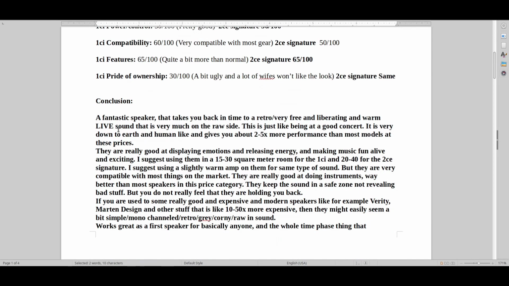So yeah, very, very interesting. And I have a lot of things to say about this speaker. It's a fantastic speaker. It brings you back in time, just like I said before. It's very liberating and free and warm. It has that live, raw music. So it is like being at a concert, and giving you that human-like experience. And they easily give you 2 to 5 times more performance compared to how the prices are running generally on the market. And they're just really good at displaying emotions and releasing energy.